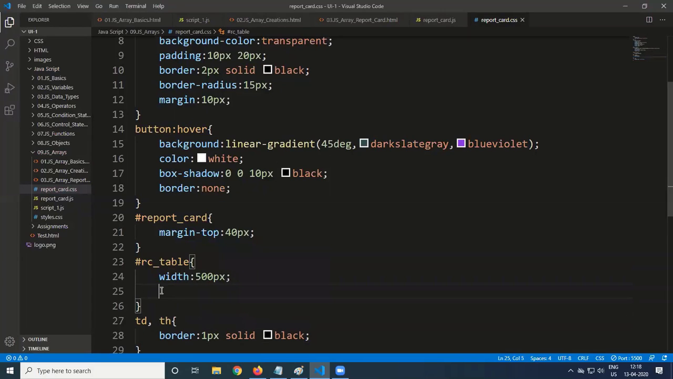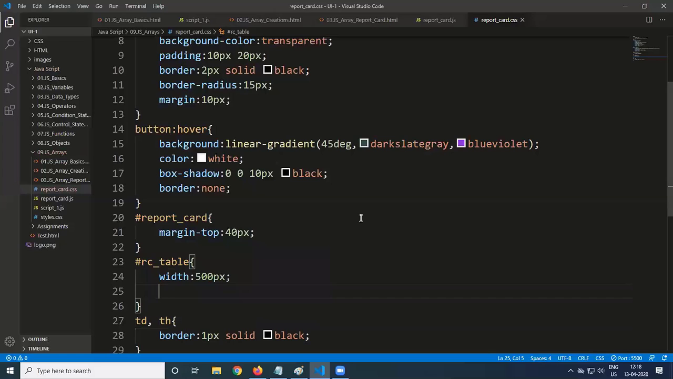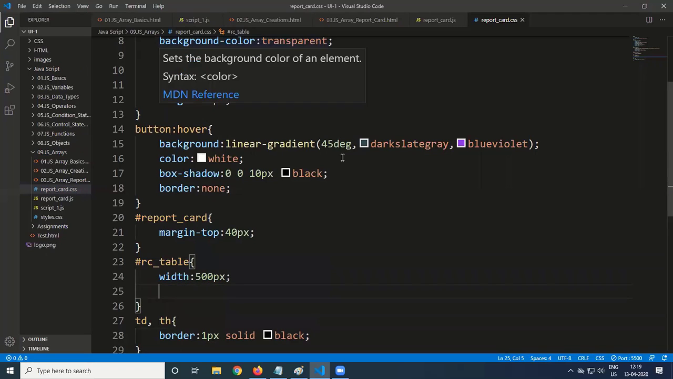Then table, class, table. How to provide only a single border for each one? What is the CSS property of a table to provide only one border? Collapse. That's nothing but table collapse. What is that property? For RC underscore table, what is the property to give the collapse?